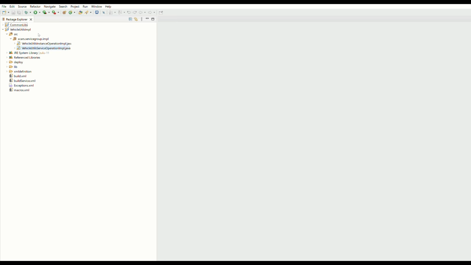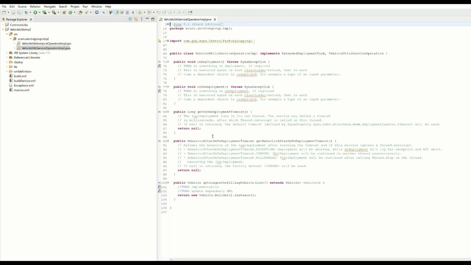For all services in the service group, we will find a stub implementation in here. Let's implement an algorithm that iterates over the vehicles and finds the one with the longest refill time. Also free to change the name of the input variable.